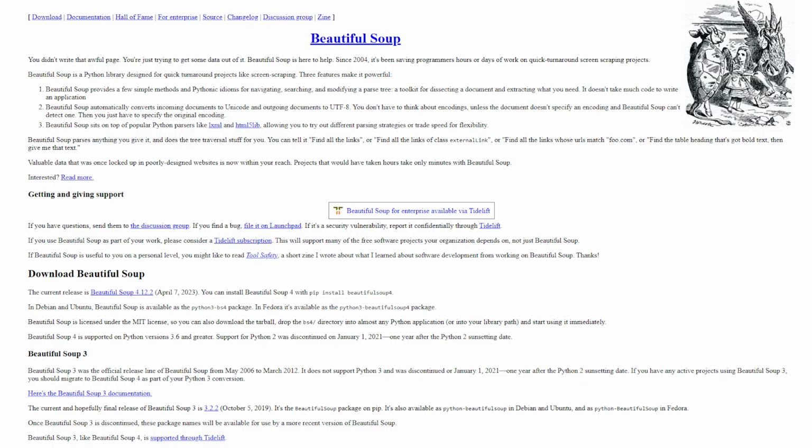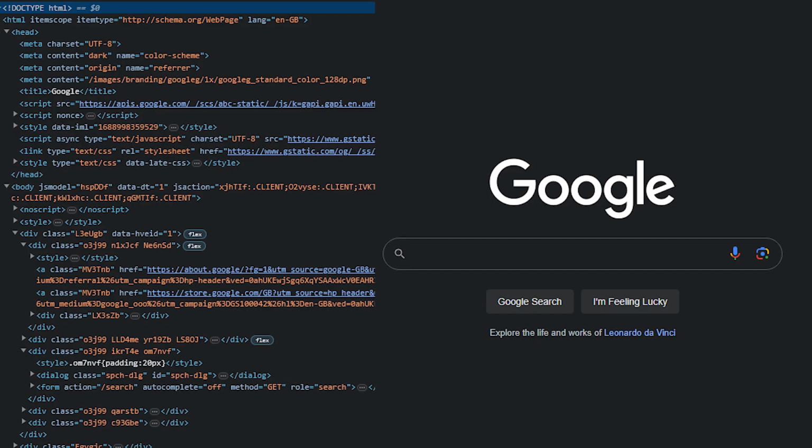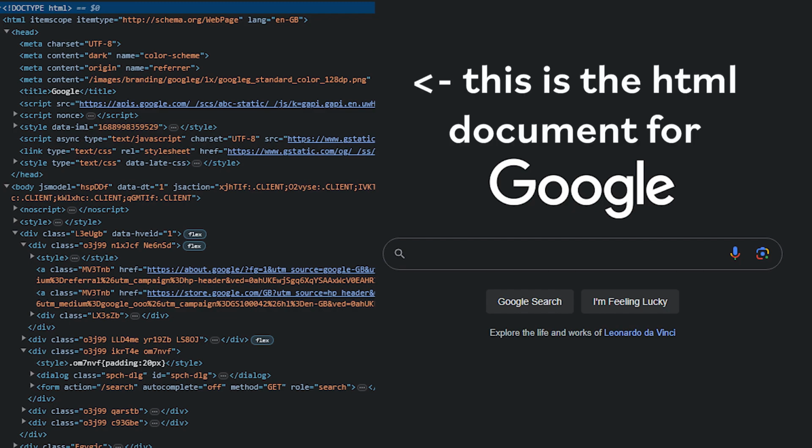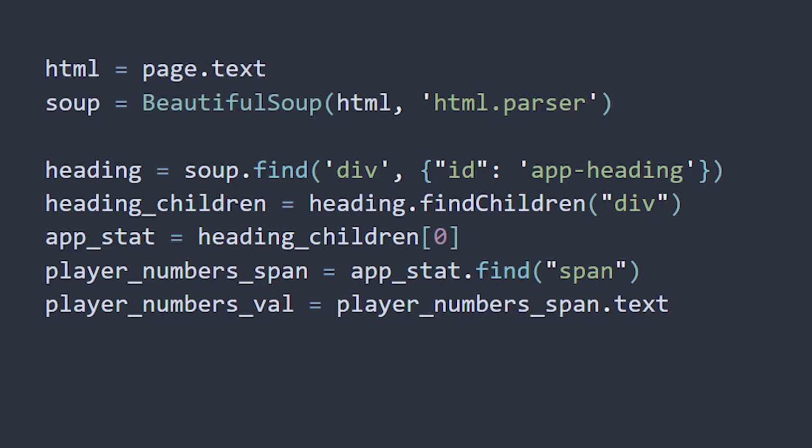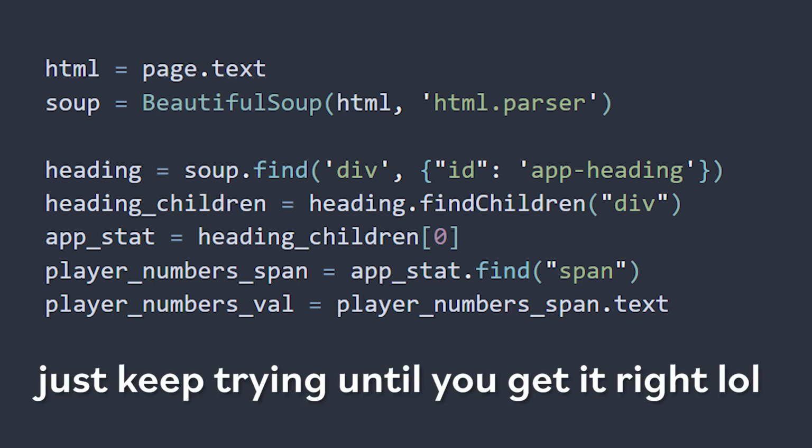Python has a library called Beautiful Soup, which lets you take an HTML document, the thing that every website spits out when you visit it, and navigate around to find the data you need. It just so happens that navigating the Steam stats page with these lines of code that I've forgotten what they do will get us the number that we need.